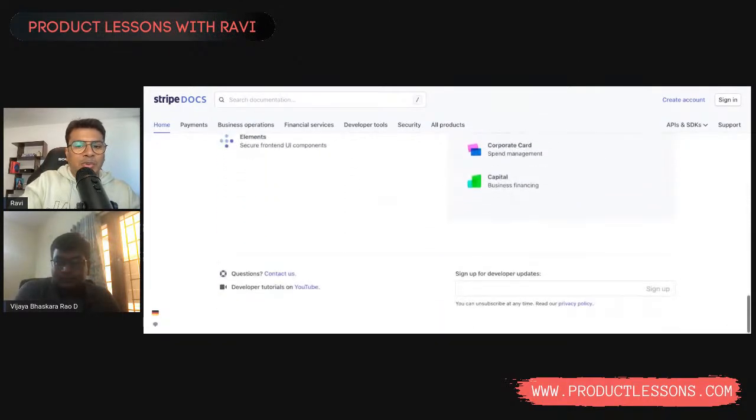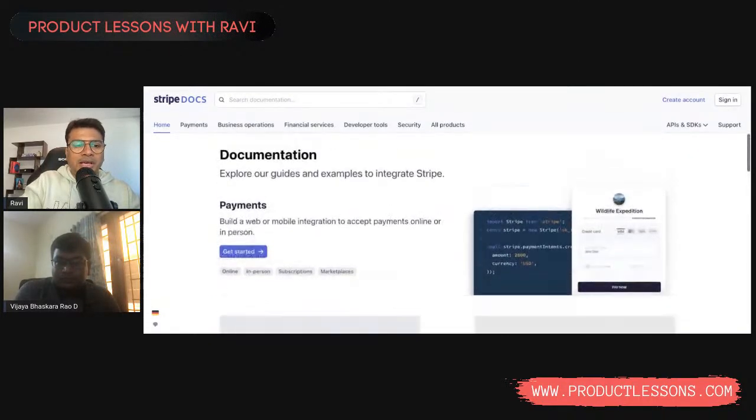So what would you say about the structure of this, and what is working for Stripe here? I'm just trying to understand. I'm a novice here, I don't know. So what is good about this documentation? I think one thing is that obviously Stripe is mature to this level.